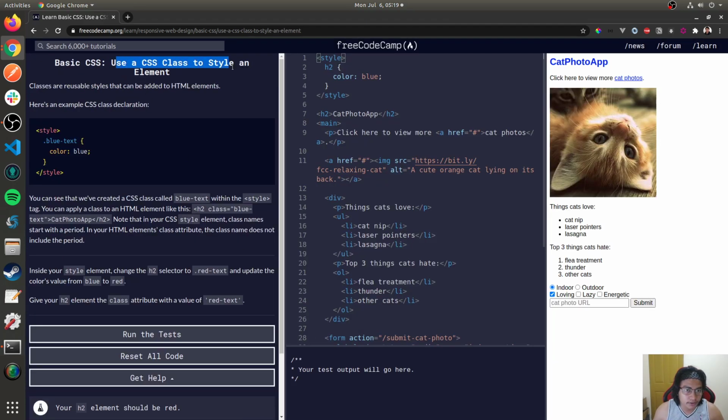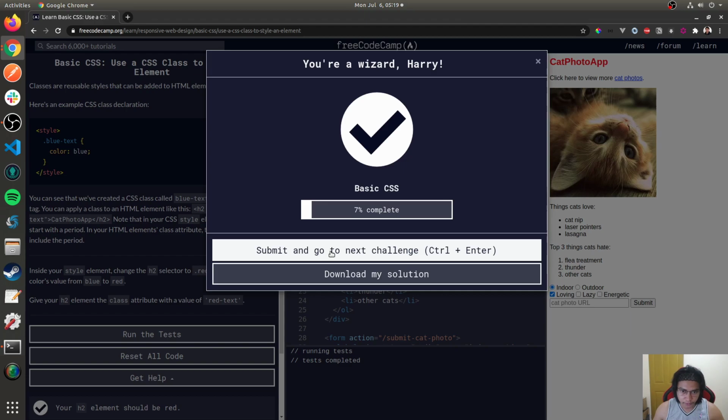Use a CSS class to style an element. Classes are reusable styles that can be added to HTML elements. Here's an example: CSS class declaration. Inside your style element, change the H2 selector to red text and update the color from blue to red. Okay. Red text and red. Change its class. There we go.